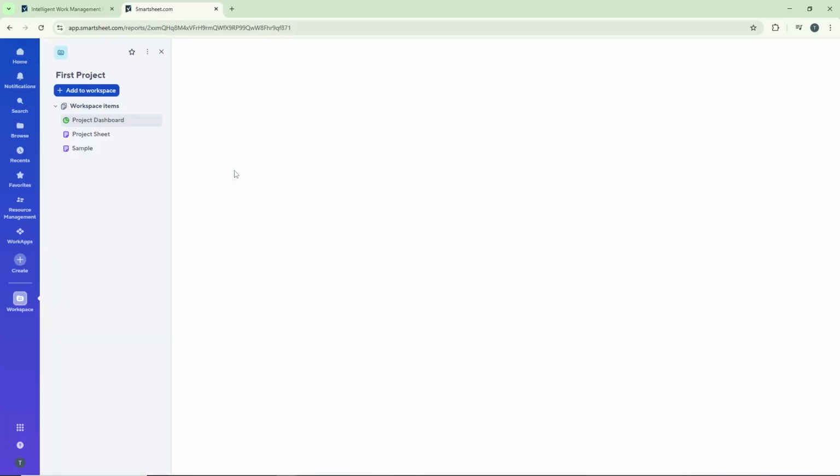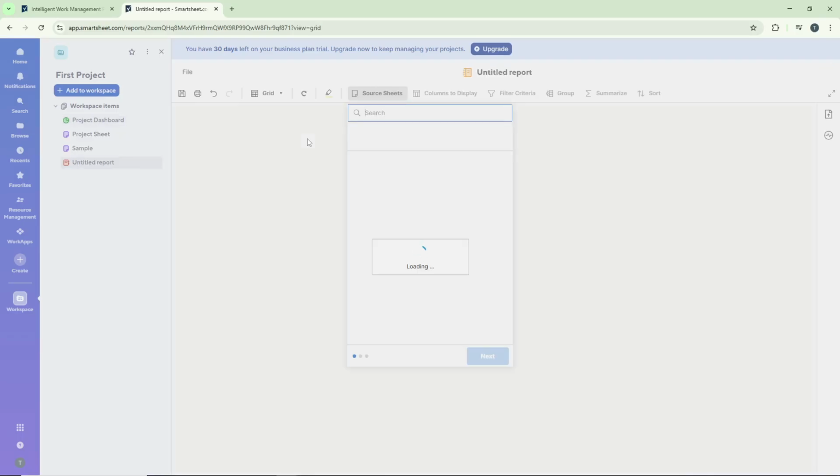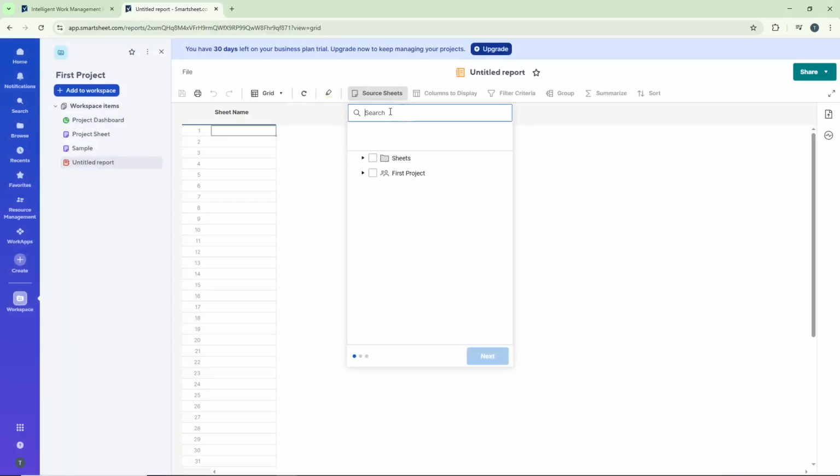Next, you'll see a section called Source Sheets. This is where you specify which sheet or project you want to generate a report from. Click on it and select the sheet that contains the data you need. You can even pull from multiple sheets if necessary, which is perfect for tracking information across different projects. Once you've selected your source, click Next to move forward.